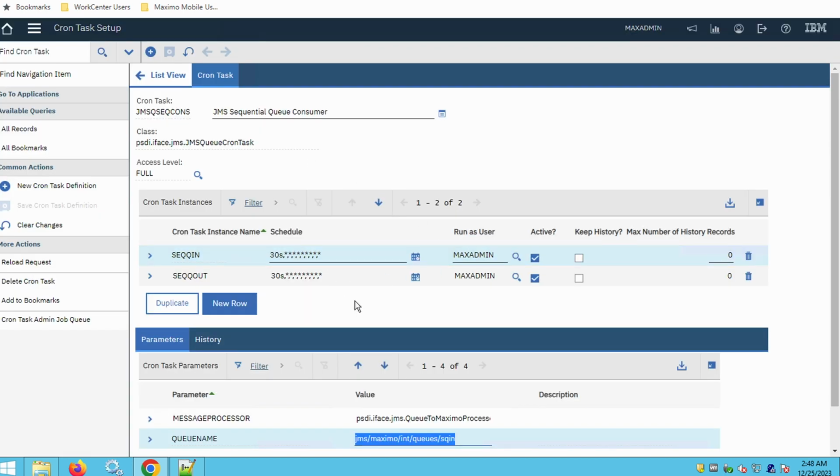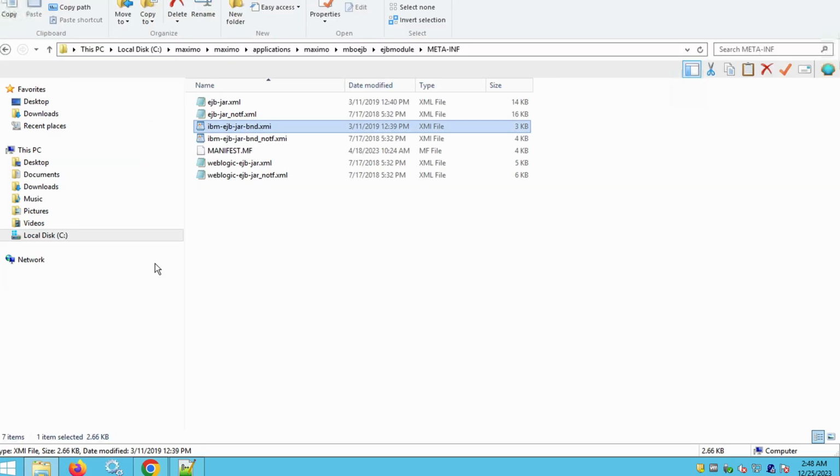But for continuous queue, there is something else available, which is known as message driven beans. And how do you set up message driven beans? If you go to your Maximo application, come to MBO EJB, there is a folder, and you come to the EJB module. Inside META-INF, you have two files. The first file is ejb-jar.xml, and the second file is ibm-ejb-jar-bnd.xmi.